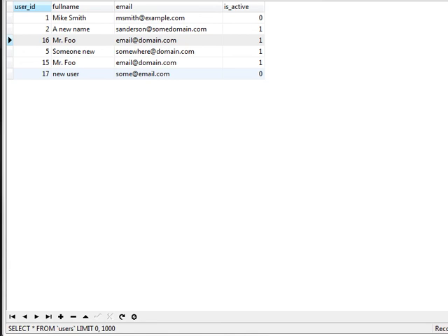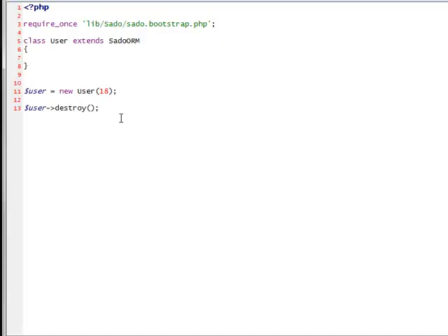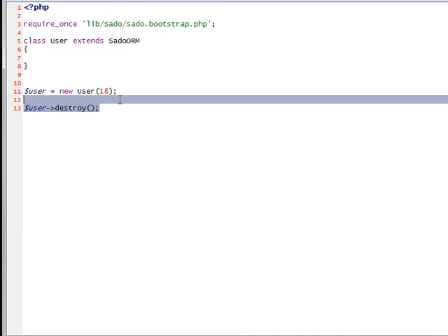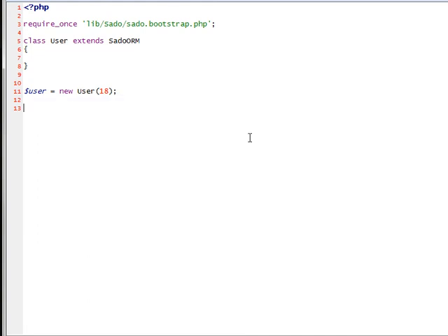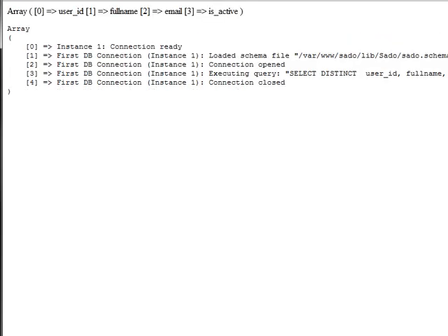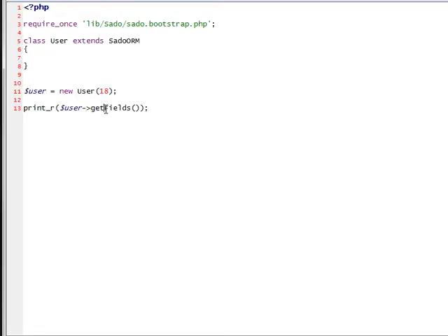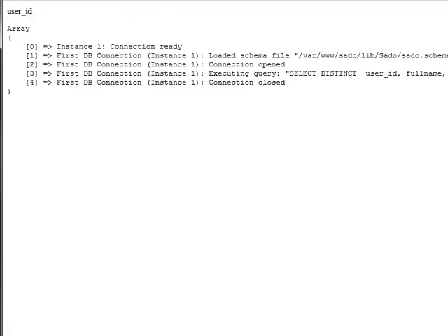At any point you can get useful information about your object. You can get the fields in a model. The get fields method will show all fields. You can get the key, which will show you the key field name.